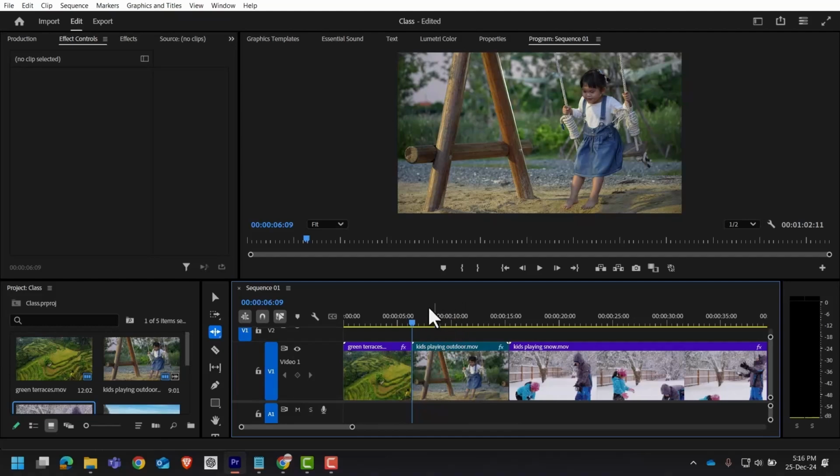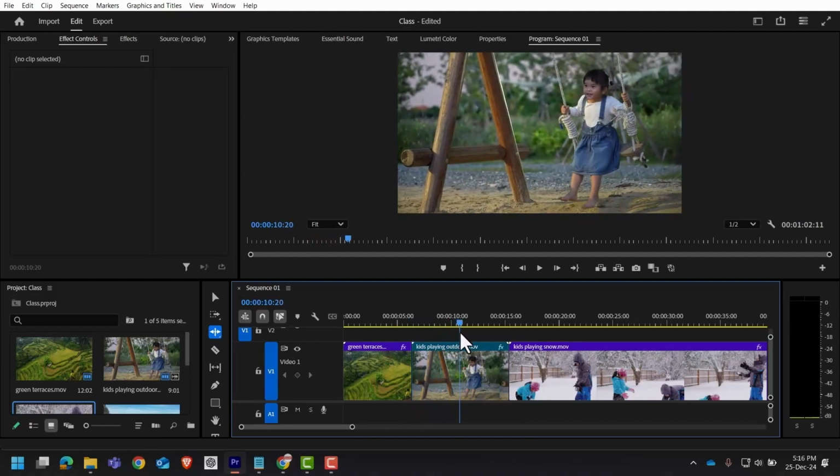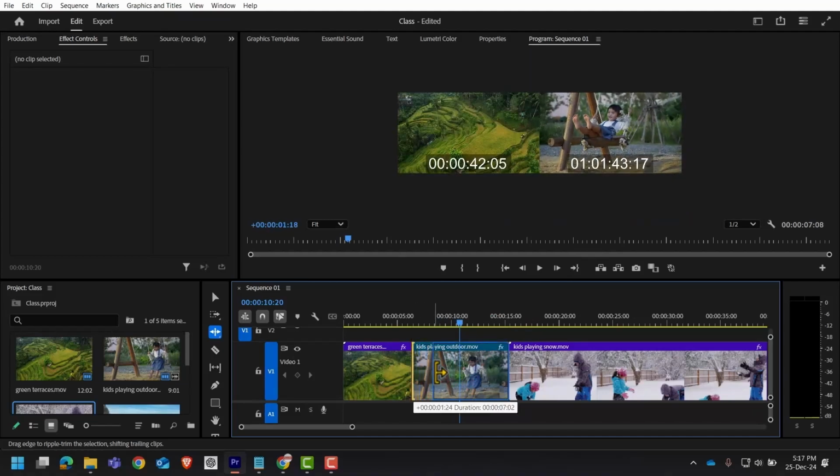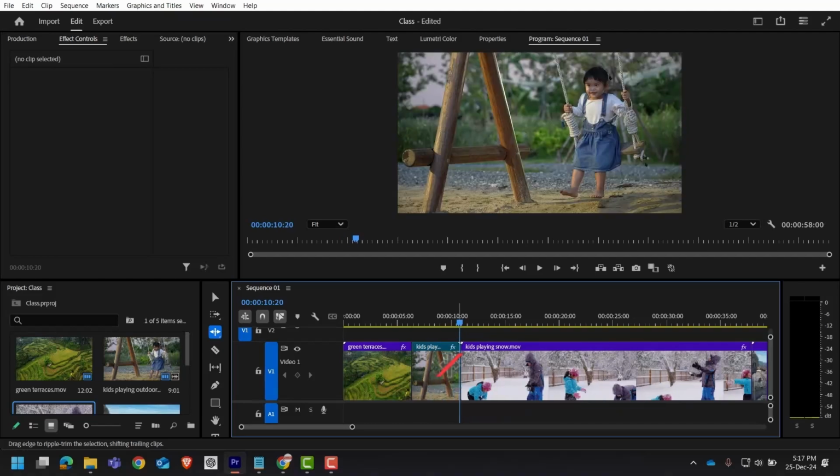So let's say I don't want to show it right from the beginning. Maybe I want to start from the middle here, somewhere here, let's say, so I can show the second swing of the child. So I can just start from here and drag it. And now this time you will notice that the kid video is playing, but the green terrace video is not playing. It's just showing the end of that clip. So the moment I drop here, you will notice that it just moved. It doesn't have any empty space. It just moved to the previous clip, right?